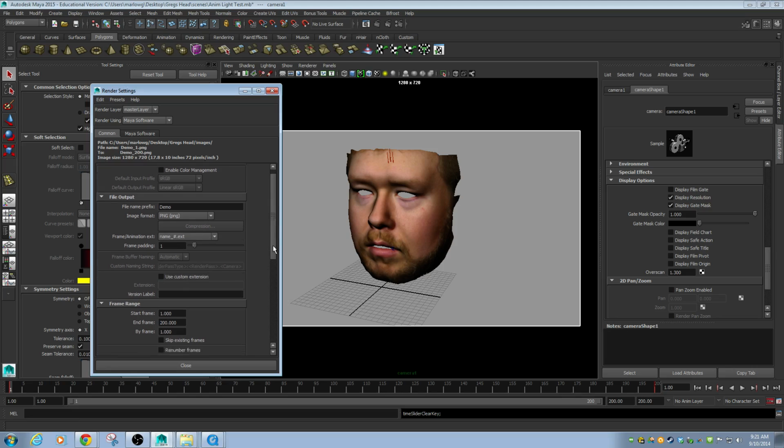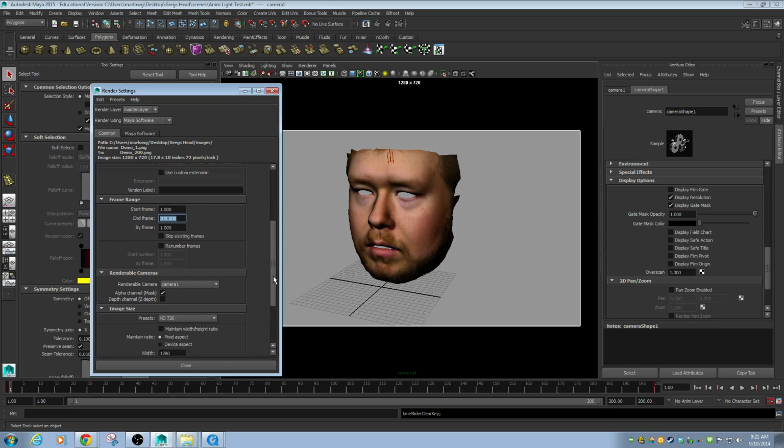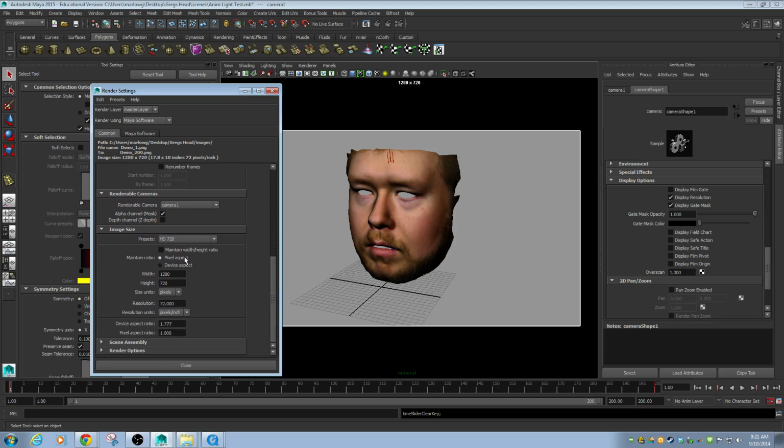The next thing you're going to need to do is change the range that you're going to render. So frame 1 to 200 is what I have mine set at. I think by default it'll be frame 1 to 10. Okay. And by default, Maya is going to set your renderable camera to your perspective camera. So if you've created a new camera that you need to render from, you need to make sure you set that to camera 1.